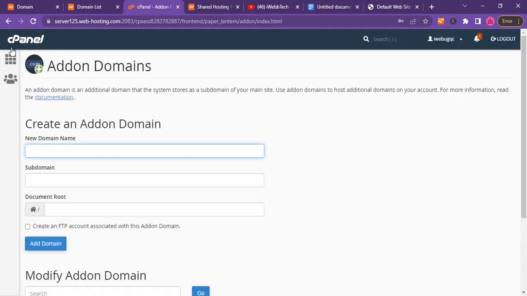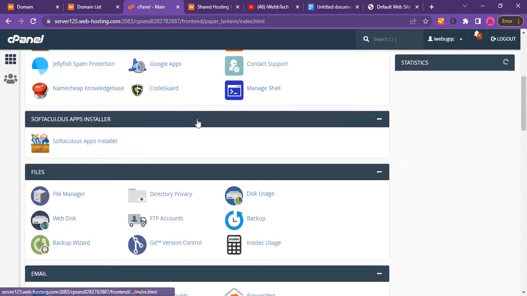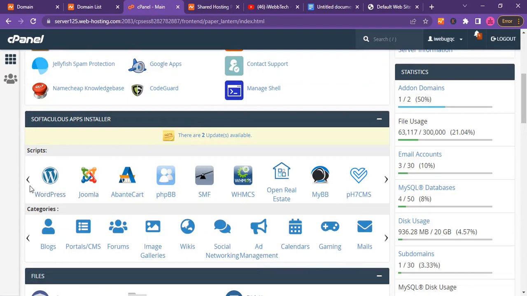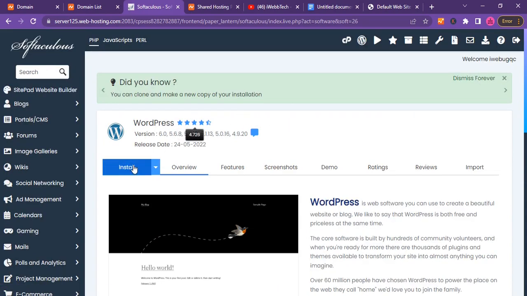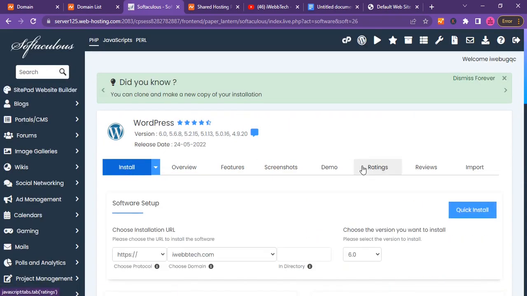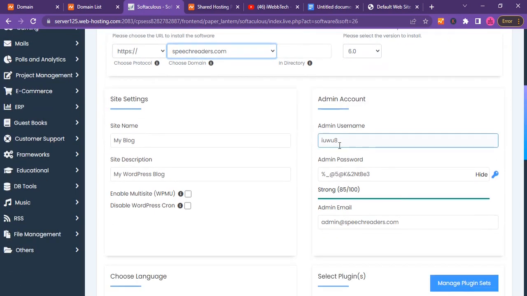So maybe you want to use WordPress for a website, or any other platform. Just scroll down. For example, if you want to use WordPress, go over to WordPress, and then you can start working on your website. So just go back to install. Now here you can just choose the domain. You can see speechreaders right here. Just choose speechreaders. You can now install WordPress on it, and you start working. So your website will be live ASAP.